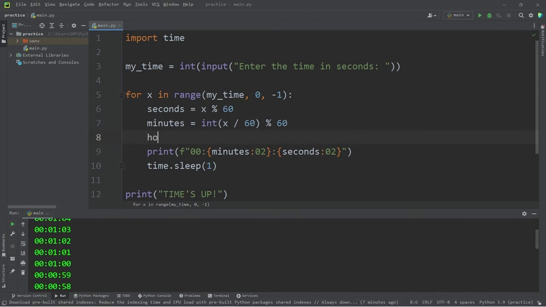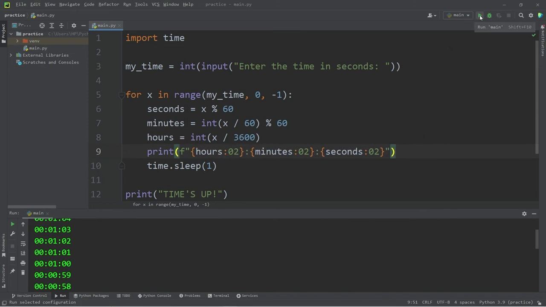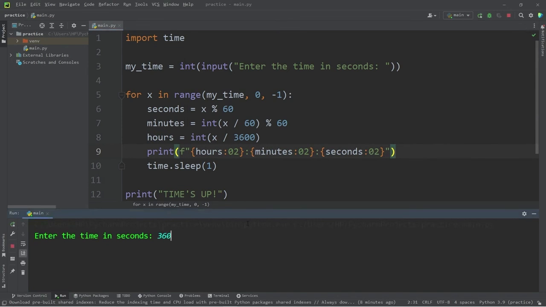Let's calculate hours. Hours equals X divided by 3,600. There's 3,600 seconds in an hour. Then we will typecast the result as an integer. Within our f string, we will display hours, format specifier 02. Then I will run this program. Let's wait for 3,605 seconds. That is 1 hour and 5 seconds. And I just want to be sure that we go below 1 hour. Yeah, all right, so that works.